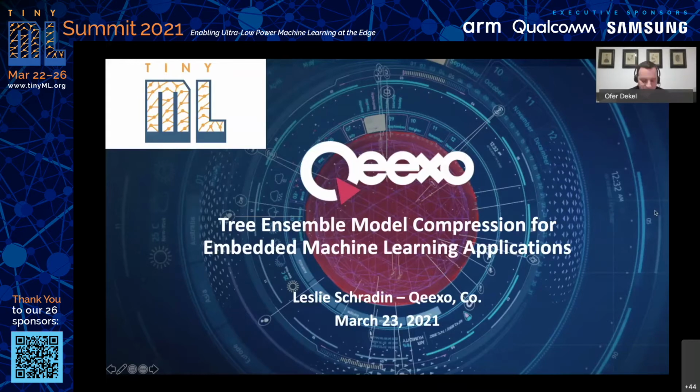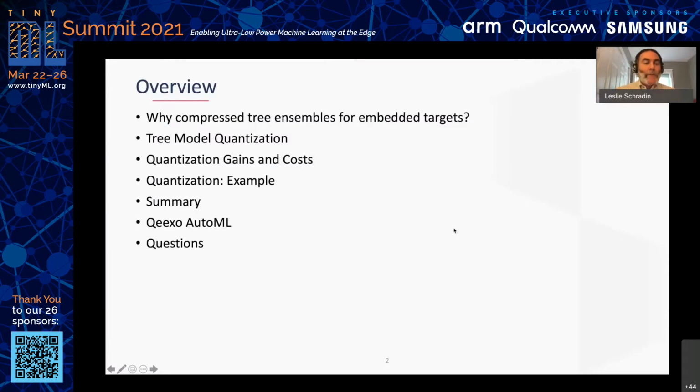Thank you very much, Ofer. Right. So just a quick overview. I'll be talking about tree ensemble model compression. So why this kind of compression for embedded targets? One way we can compress these models is by quantizing them, and that'll be the primary compression that I'll talk about today. I'll go through some pros and cons for quantization and an example of how to do this and apply it to a big model, and finally wrap it up.